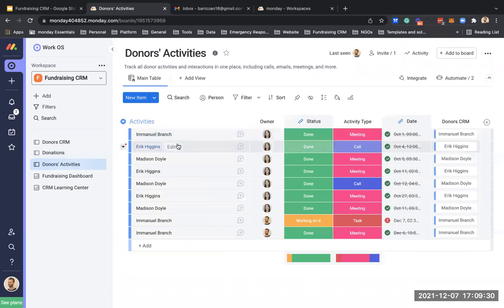The third board is the donors activities board, where you can see all of the different activities for your different donors, whether it's a call, a meeting, or a task, and who is the owner of this task in particular. We're gonna see how it's working when we do the live example in just a second.